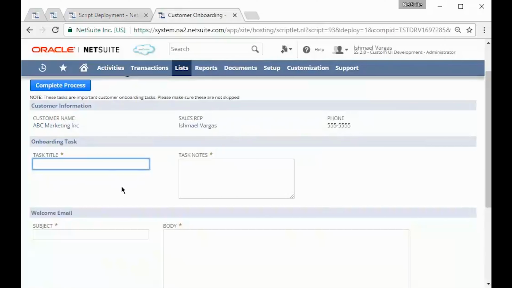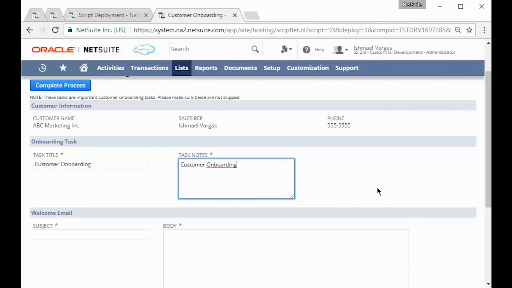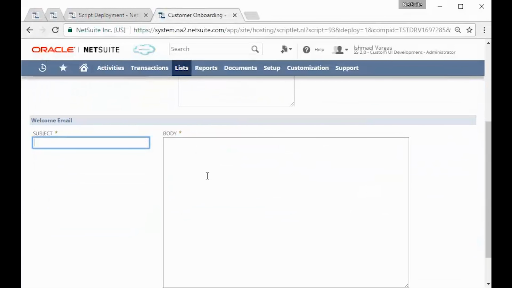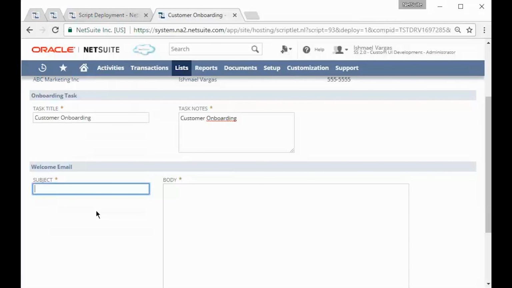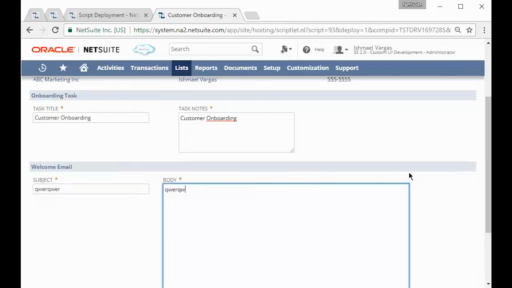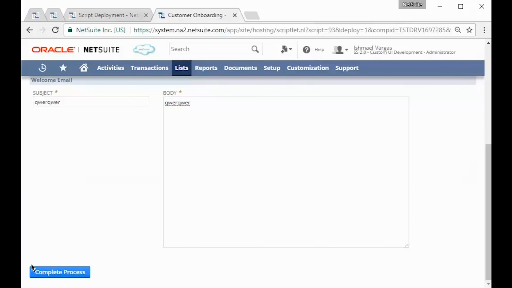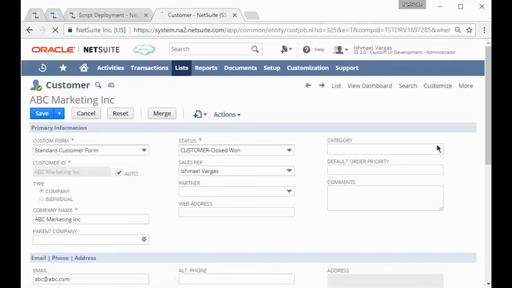Then after that, we have our information. So task title. Here, let's just say customer onboarding. Then task notes would be, I'll just use the same to make it quicker: customer onboarding. Oops, accidentally saved it. Force of habit. For the title, it doesn't really matter here because we're not really sending an email. Then click on complete process, and if everything is okay, we should be redirected to our customer record.